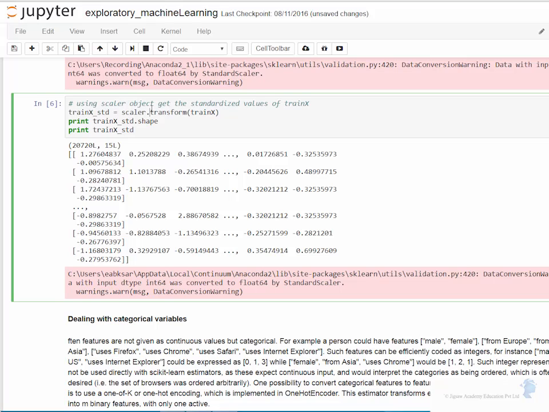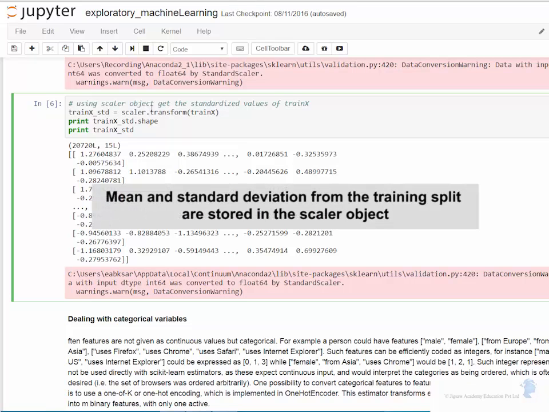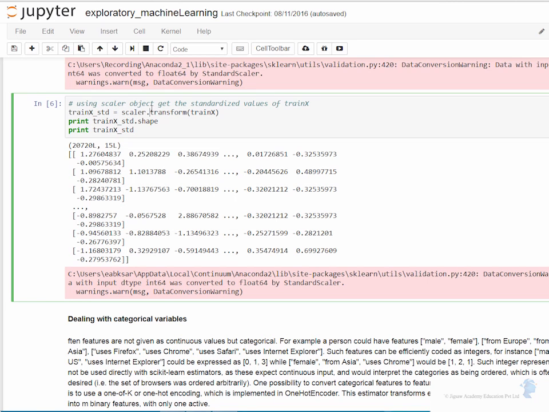You should also note that in the transform method, if you change the argument from trainx to specify the numerical variables from the testing split, you should get back the standardized values for the testing split. There will be no need to recalculate the mean and the standard deviation as we have mentioned before. The mean and the standard deviation from the training split are now stored in the scaler object. You can use the transform method on both the testing split and the validate split to standardize them.